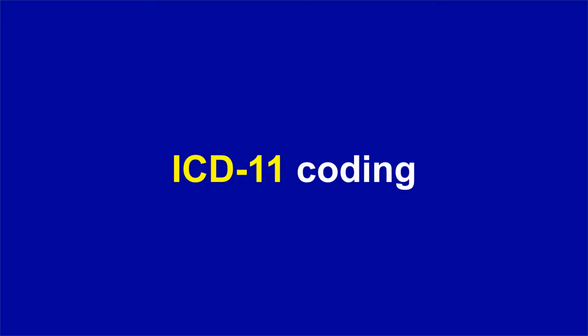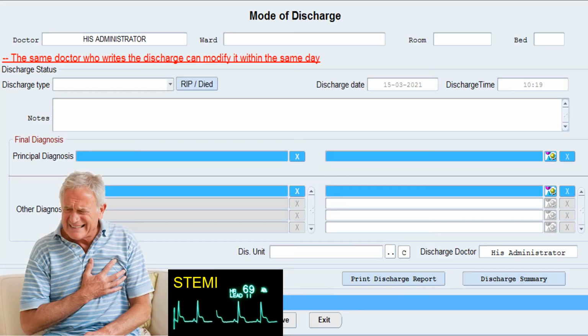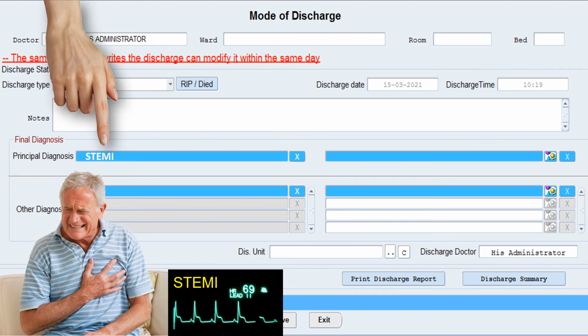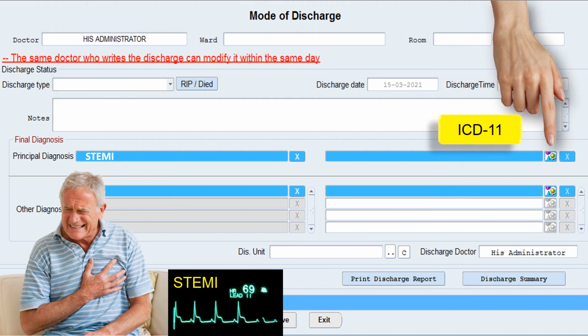Now let's talk about ICD-11 coding. Let's consider this case, a patient admitted with STEMI. You will free text the diagnosis on the left-hand side. Then, on the right-hand side, click on this icon to add the ICD-11 code. ICD-11 is much easier to use than ICD-10. It is not based on a specific list with limited options. Instead, it functions more like a search engine, more like Google, where you can type in your search terms and receive search results from which you can choose the correct diagnosis.